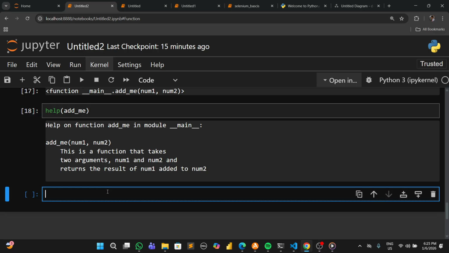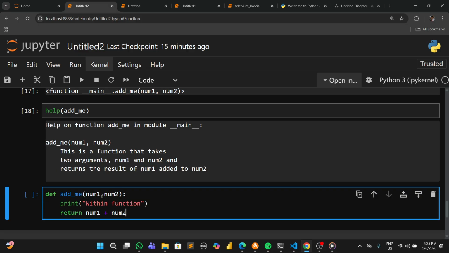Now let's define this function. Right now we are not aware what type of num1 and num2 is. So now I am trying to give annotations to this function add_me, and basically to the arguments num1 and num2. This specifies that the type of num1 should be integer, and the type of num2 should be an integer, and also it returns an integer.